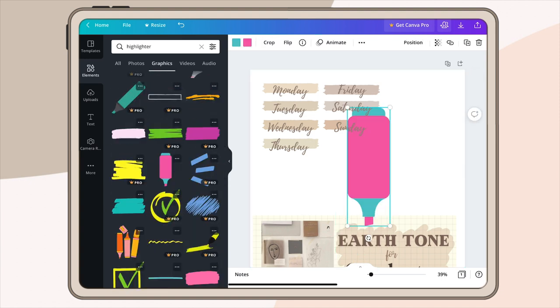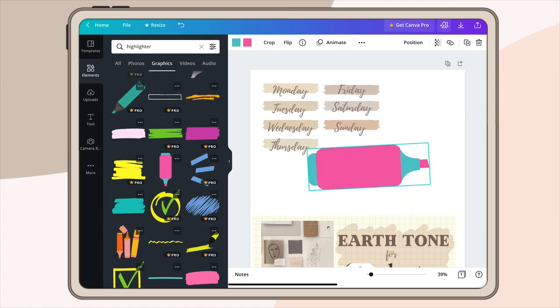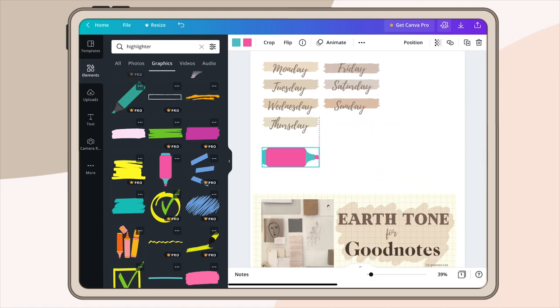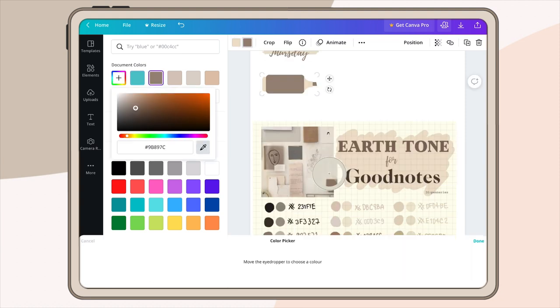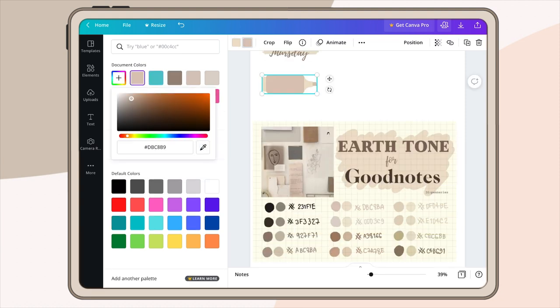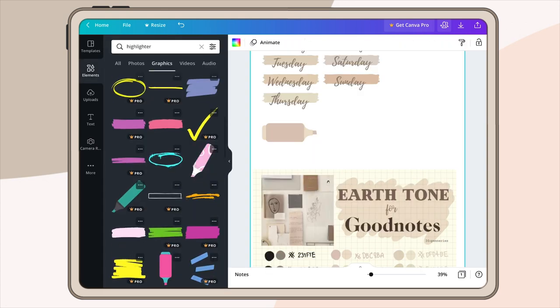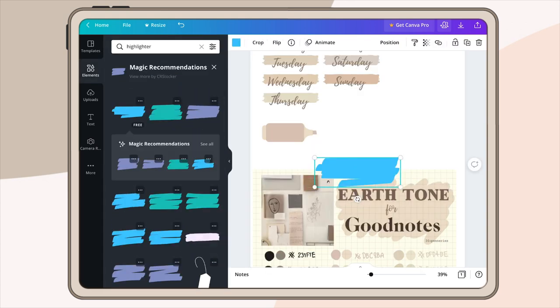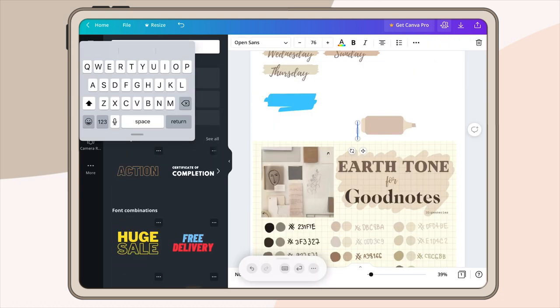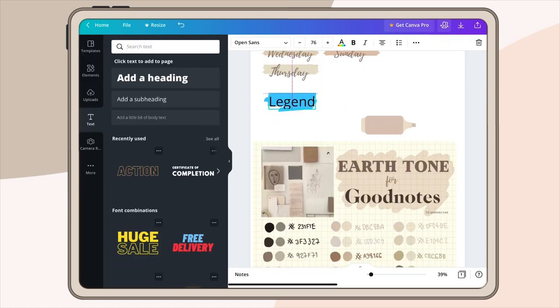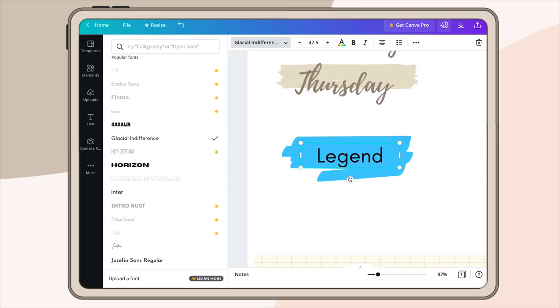Next, I'm gonna add this highlighter element. So this will serve as a legend for our highlighters. So I picked this one and I'm gonna change its fill color. I'm also gonna add this highlighter brush or ink. Then place a text with the word legend. And then I will change their color and adjust them.